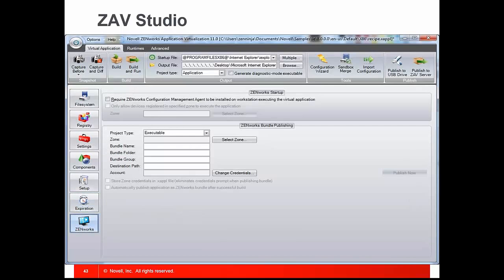The second thing we can do is require the ZENworks adaptive agent to be installed on the workstation, and even have the device register to a specific zone to run. So you might be able to find a copy of the Zen agent somewhere and just expect, now that I've got this installed, I'll be able to run the virtualized app. But we can say, no, it has to be registered to Acme zone in order for it to actually allow the executable to run. And also from this screen, you're able to publish directly from ZAV Studio into ZENworks Configuration Management, right into the content repo. So this way, it's one less step. You don't have to go over to the ZENworks Control Center to upload the executable.